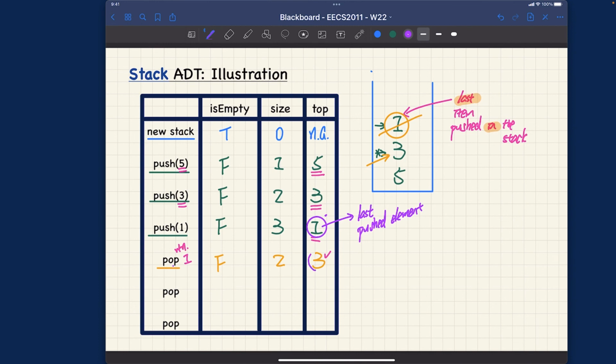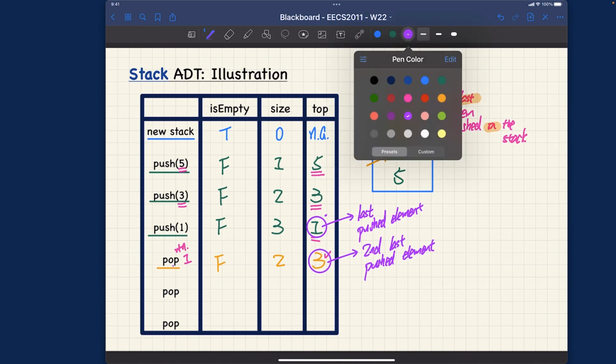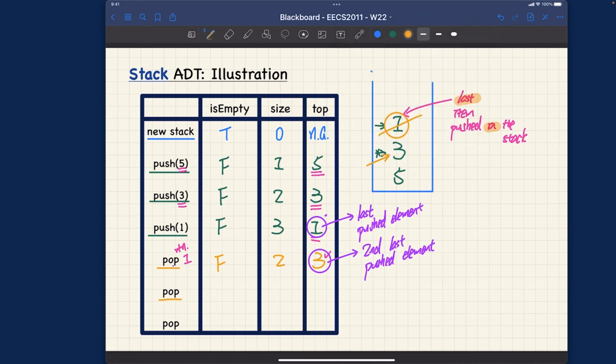And what about the new top over here? The 3 is the second last pushed element. You really want to make sure you understand the reverse order that I'm suggesting here. Let's move on, and let's say we want to do the second pop. We're going to pop the current top, which is 3. We're going to remove it and also return it back to whoever the caller is, so we return the old top, which is 3.